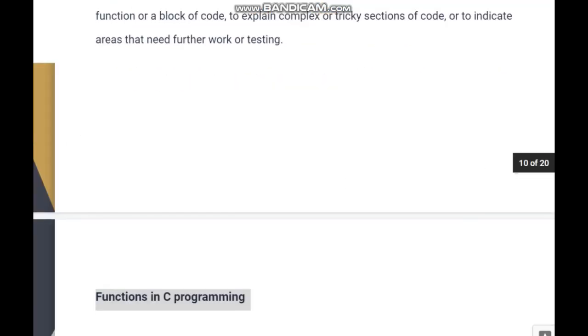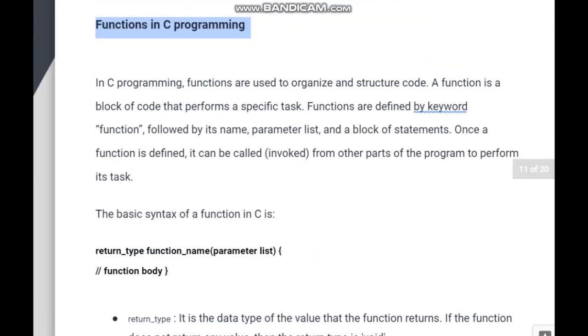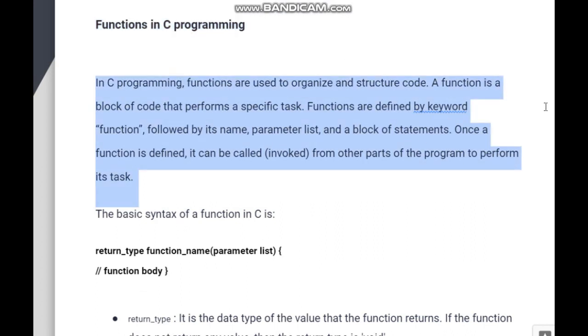Functions in C programming. In C programming, functions are used to organize and structure code. A function is a block of code that performs a specific task. Functions are defined by a return type, followed by its name, parameter list, and a block of statements. Once a function is defined, it can be called, invoked, from other parts of the program to perform its task.